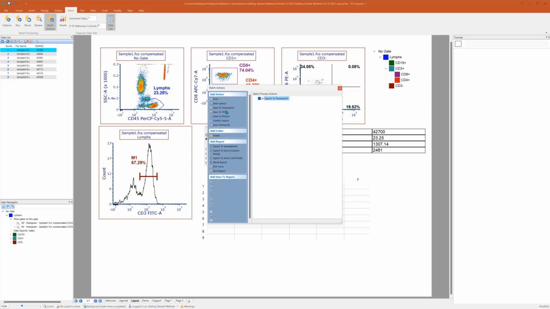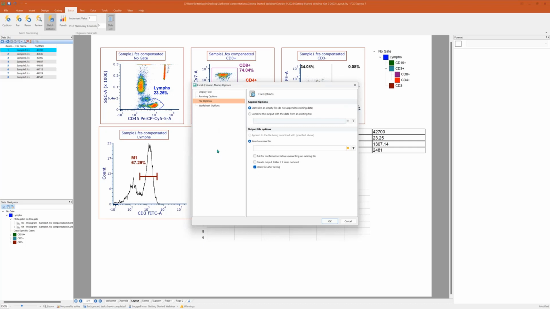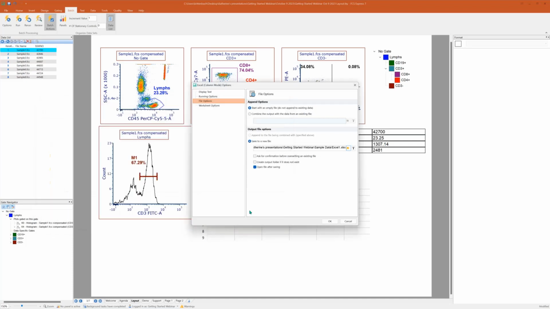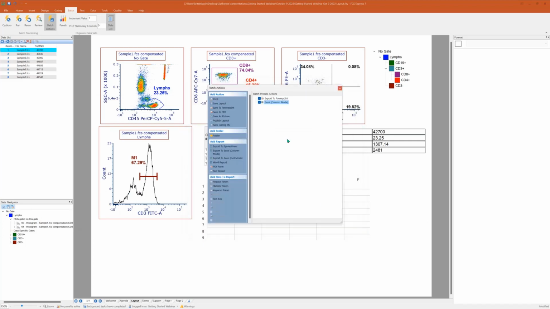Now, the other report that I want to export here is to Excel. So I'm going to choose the export to Excel column mode. This will export one row per data file and one column per statistic. So we have a couple of options here, but I'm going to choose to save to a new file. You can append to an existing file if you prefer. So I'm going to have to click this file folder icon to tell FCS Express where to save it and what to call it. So I'm going to call this XL1 and press save. And again, we can open that file after saving, and I'll press OK.